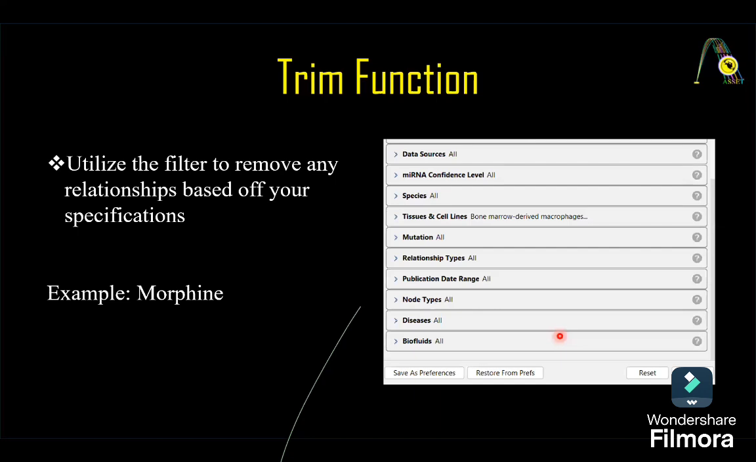Then finally, we also discussed the trim function and the key function. So the trim function basically allows us to remove certain relationships in our pathway based off our set specifications, right? So using this filter option right here, right? The same filter option that we had for the grow function or the path explorer function.